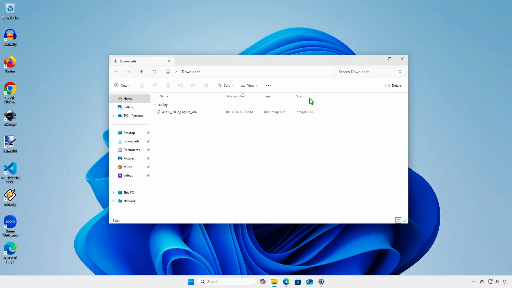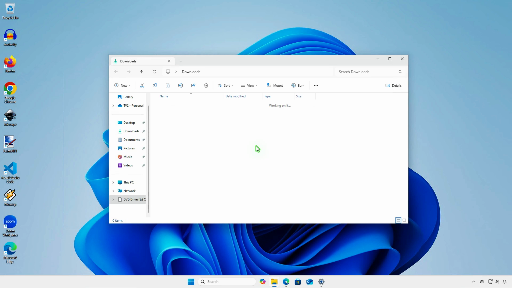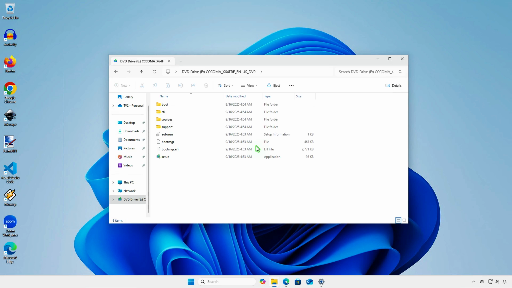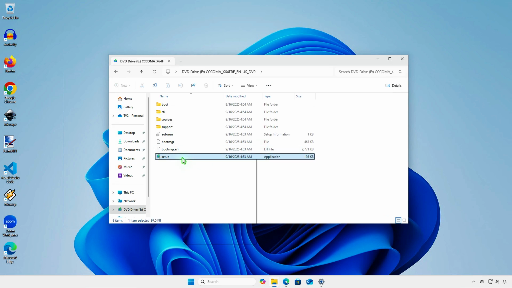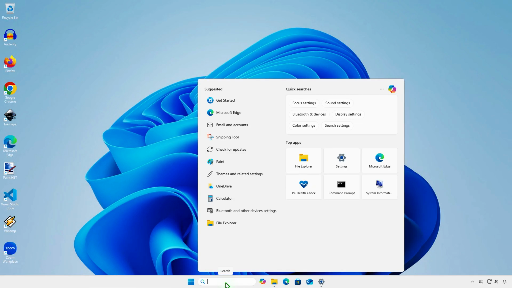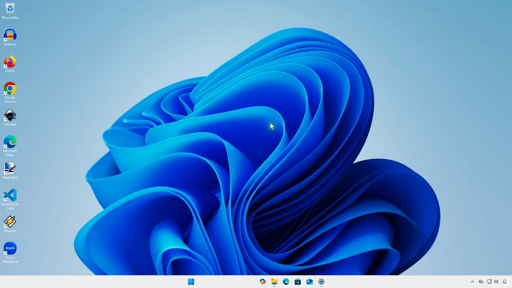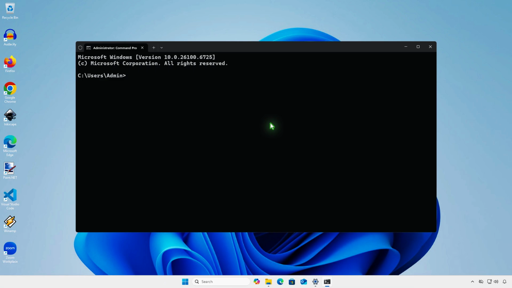Once downloaded, mount the ISO file to your computer. Select then right-click on the setup.exe file and copy its file path. Next, search for CMD and open the command prompt as an administrator. Right-click to paste the copied file path of the setup file.